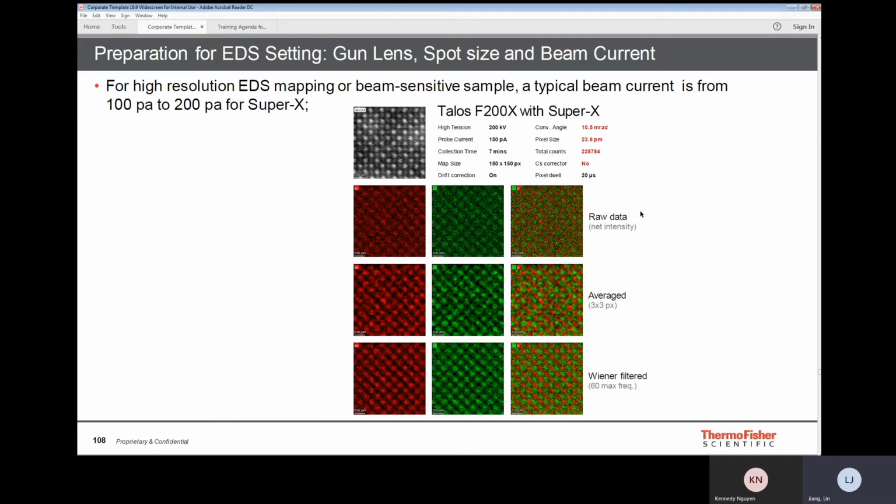This shows you the top three frames, the raw data. After loading, it switches to intensity, and we can do some averaging of the pixels. You average 3 by 3 pixels. You get a little bigger pixel, but you average the counts in 3 pixels into 1 pixel.